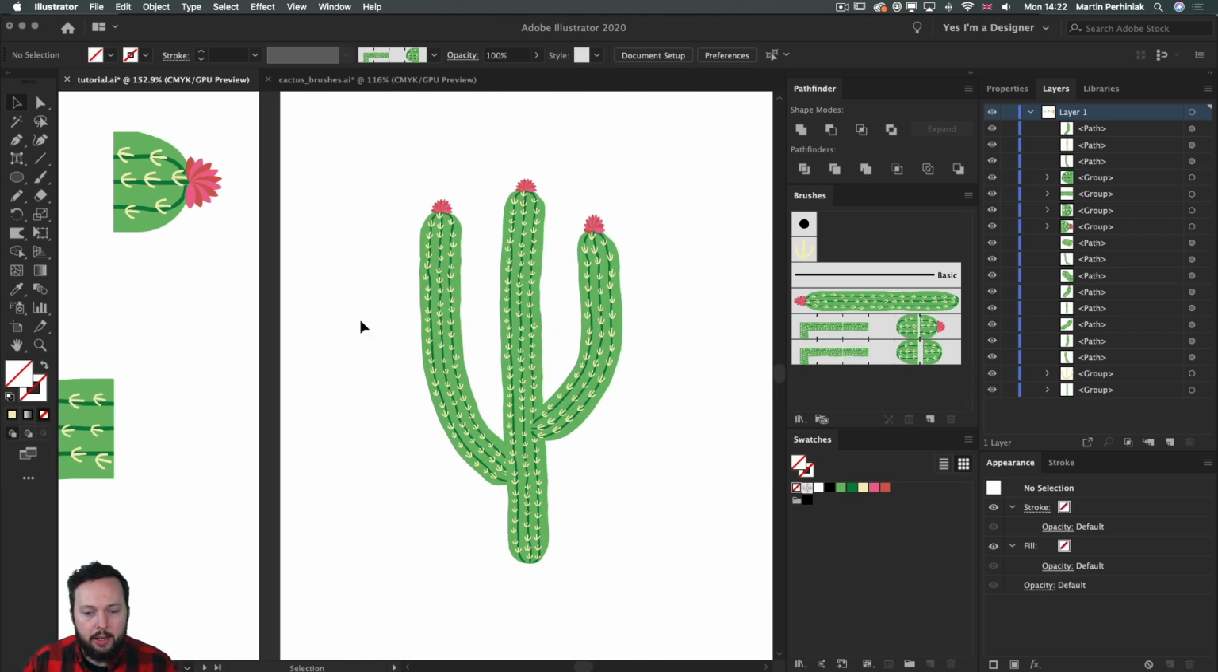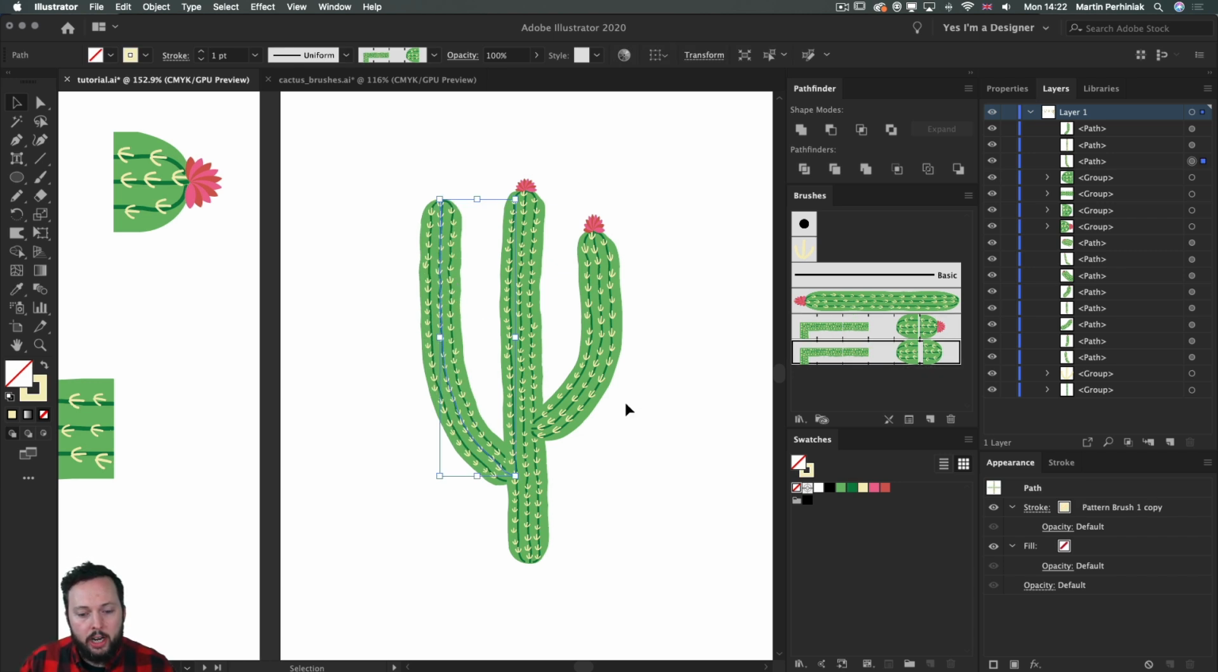So that's how easily you can update any segments of your brushes. And just to test this out, if I select an existing brush line and choose this other brush, it's going to immediately update to that. So we can easily switch between a stem without a flower or with a flower. Now it seems like these pattern brushes work perfectly, but let me point out one weakness.